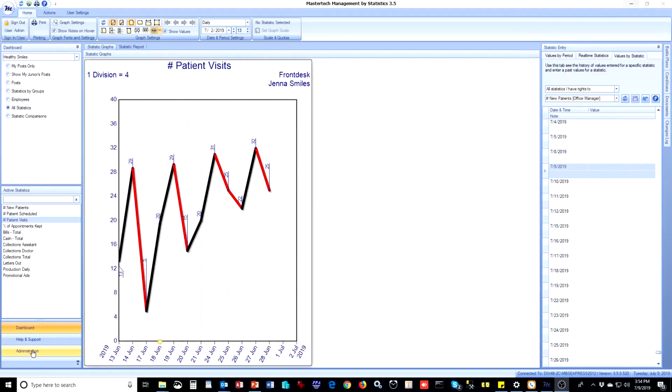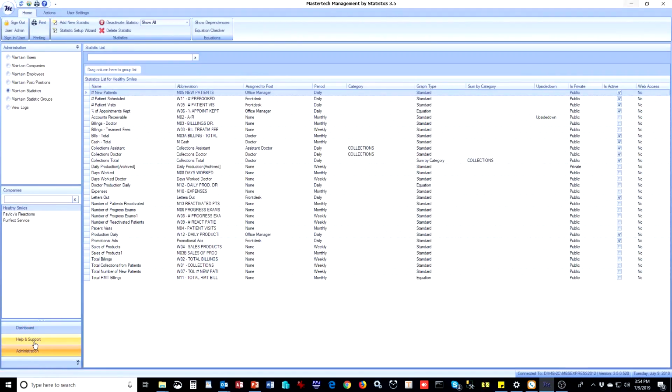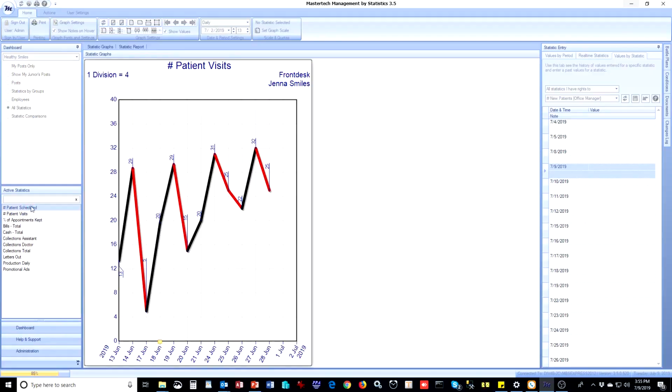Let's go to administration where you set up things. It works the same way. I selected Maintain Statistics to work on statistic graphs. I select the company Healthy Smiles, and I have an overview of all my statistics. If you can read this, you will see most of them are standard. In this version, all you need to do is click on Deactivate, and the corresponding statistic will not be active anymore, meaning if I go to Dashboard, I won't see new patients anymore because it's archived.